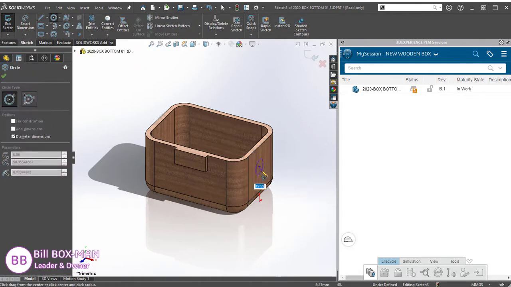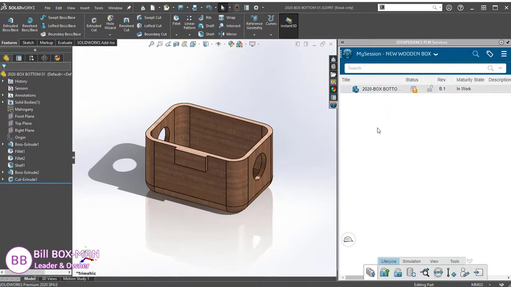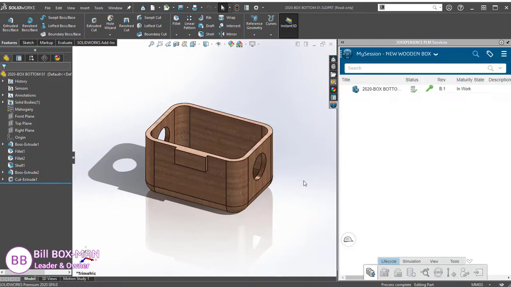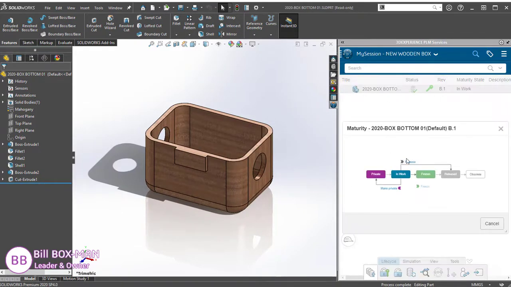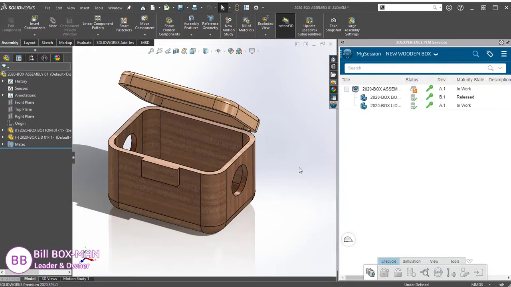For Revision B, Bill's going to add a hole to this project and is then going to save this up to the collaborative space. Looks like he needs to reserve it. And finally, Bill is going to release revision B. Bill now returns to the assembly where he's ready to add the table into this project.